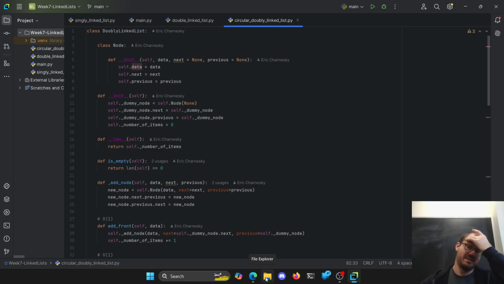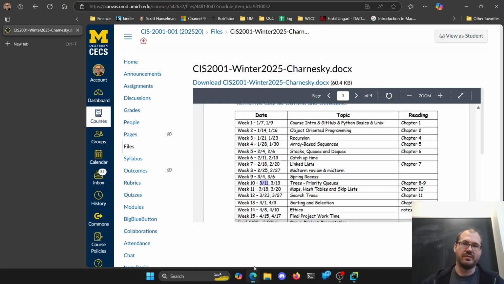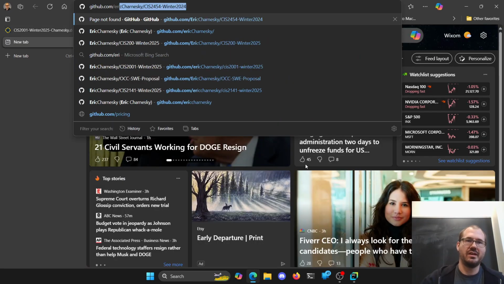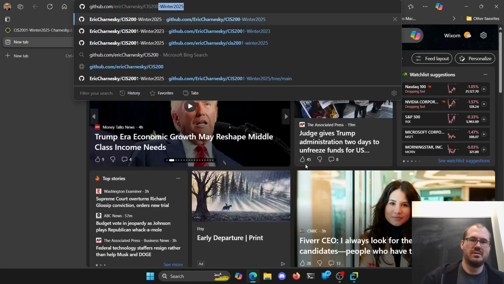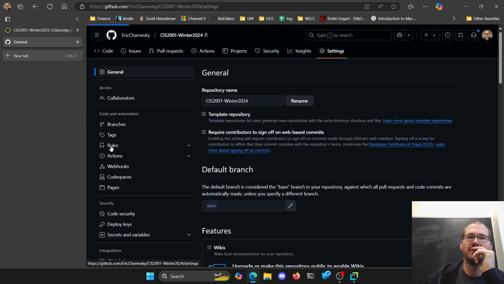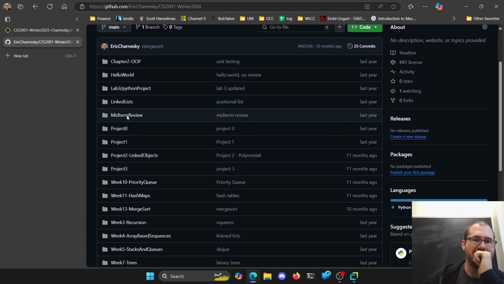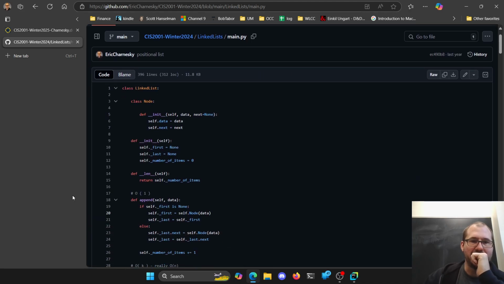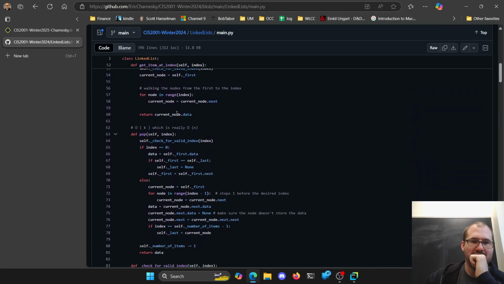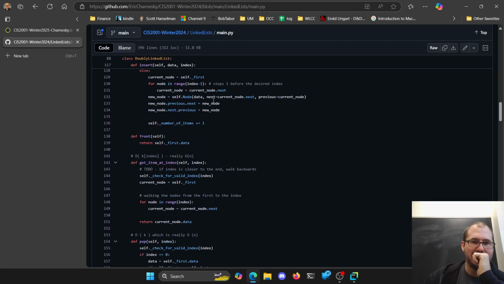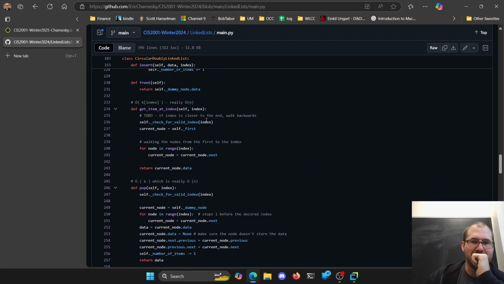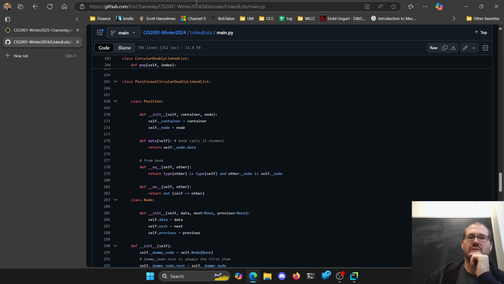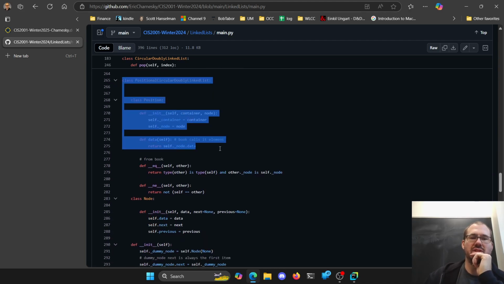My goodness. I usually steal his code here for this one because it's just easier. So give me 1 second. I'll go steal from last time here because this will be faster than opening up the textbook. These are linked lists. These are positional linked lists. Here we go. So we got node, circular position. Okay, so here we go. So this is our positional linked list here.